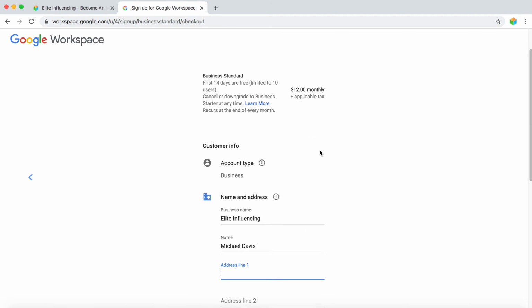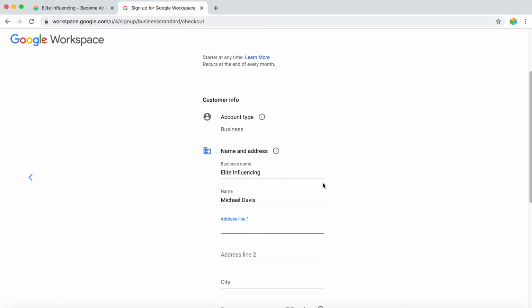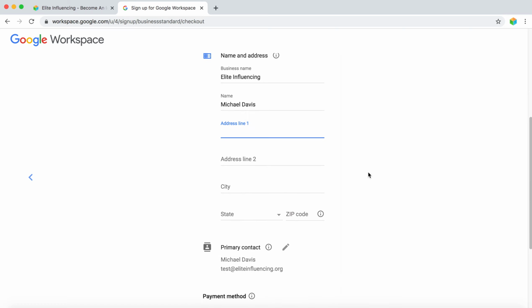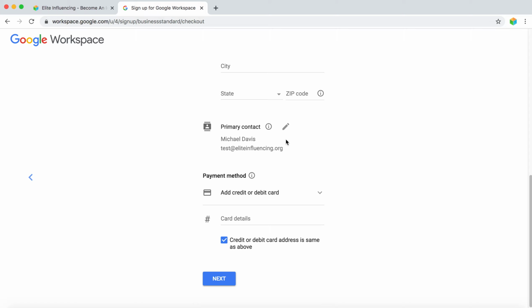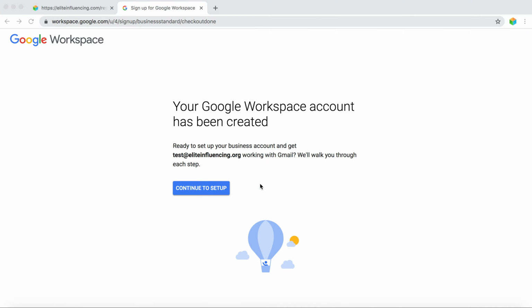And then here we're just going to go through and put in our billing information. So go ahead and fill all of this out for yours. I'm going to go through and put the card on file for mine and fill in all my info. And then we're going to press next. Perfect. So now we have everything set up. We put our payment in. So let's just click to continue to set up.